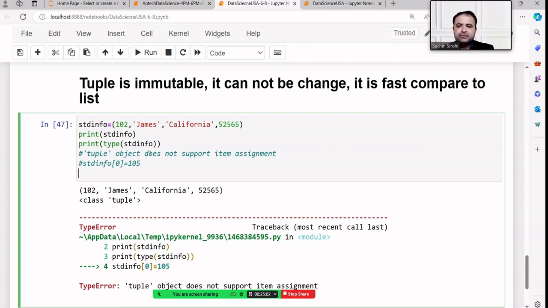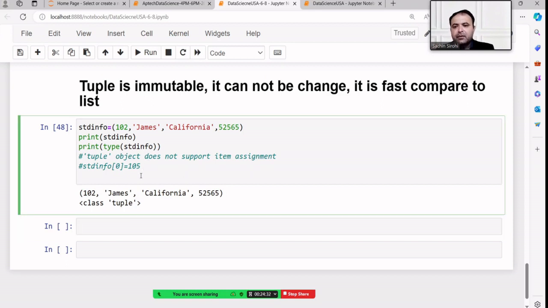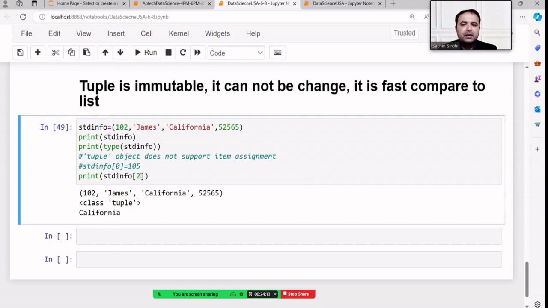Internally it is fast. Now reading a value from a tuple is the same as how we do it in a list. Suppose I want to read California, so I pass the std info and then the index value two. Traversing the values by index number is possible, we can print it, and slicing is also possible.